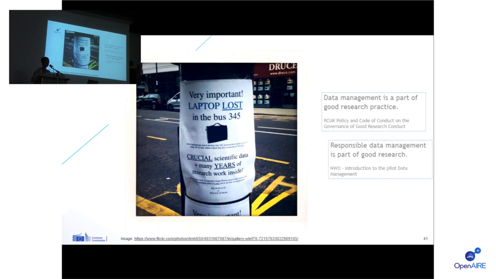And the ultimate incentive, of course, if nothing else helps: no, data management does not prevent theft.